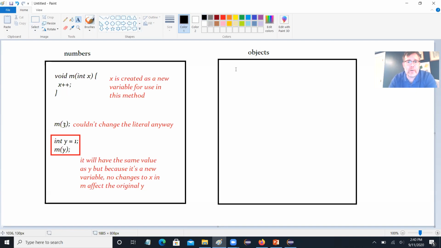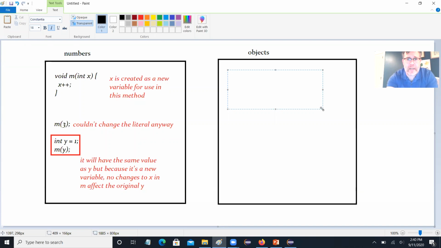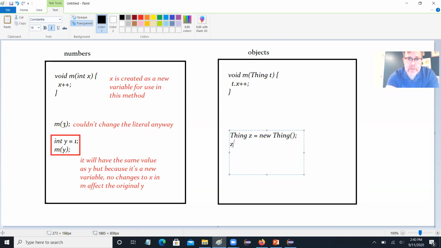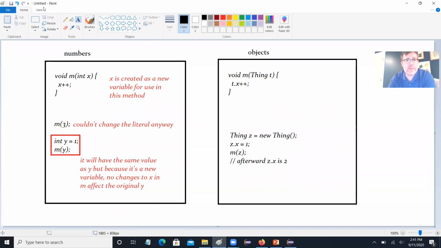Again, if I have a similar slug of code here, suppose I have a class, let's call it Thing. So void m, and m accepts a Thing t, and t has an attribute x, t dot x plus plus. If I say Thing z equals new Thing, z dot x equals 1, and I then call m and send along z as the object, afterward z dot x is 2, because it got incremented. So with objects, you send along the reference, you don't create a new thing.